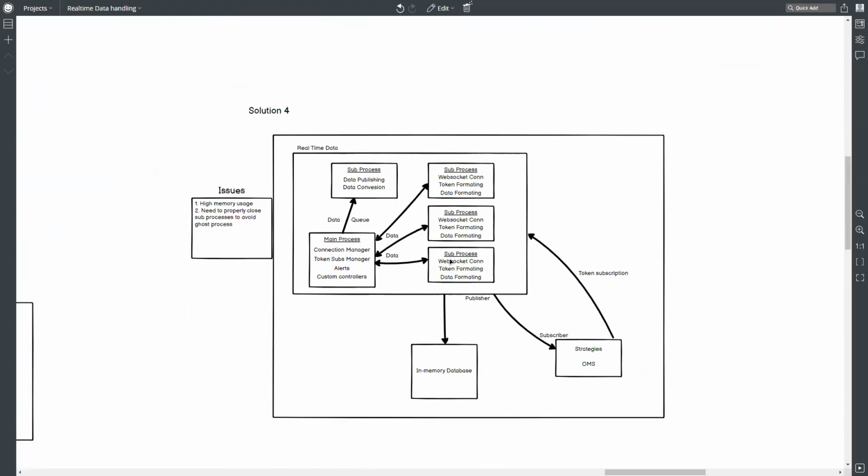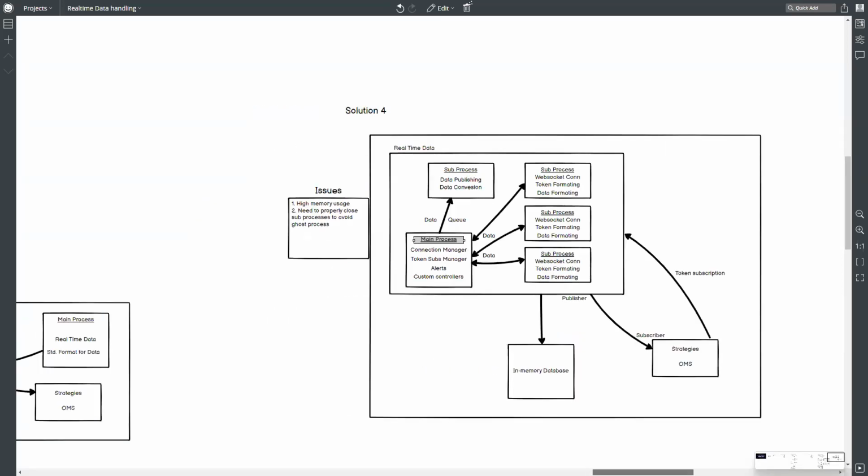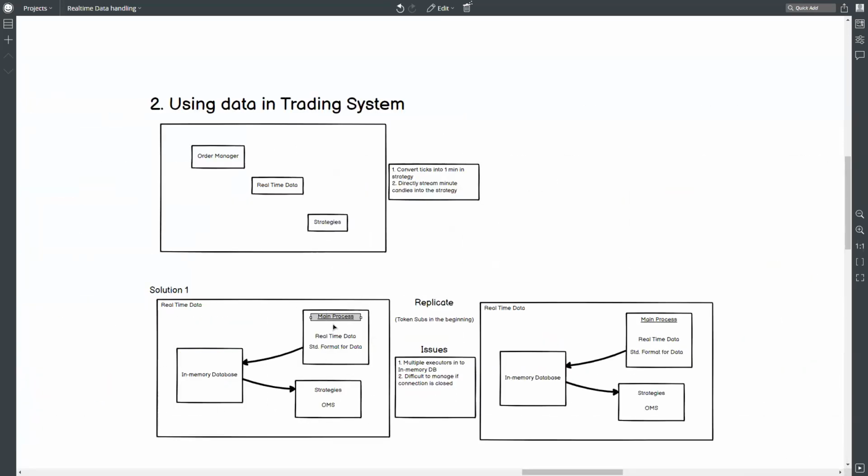So this is one of the processes that I have been recently doing with two brokers. One is Fires and one is IIFL Blaze. Basically, this structure will have a main process. In the previous solutions, we were directly connecting to the WebSocket through the main process, right? It was giving us less control over the connection, since we were connecting directly from the main process.